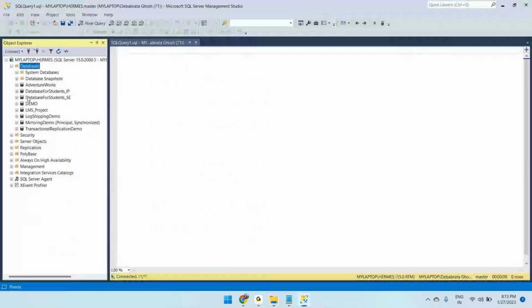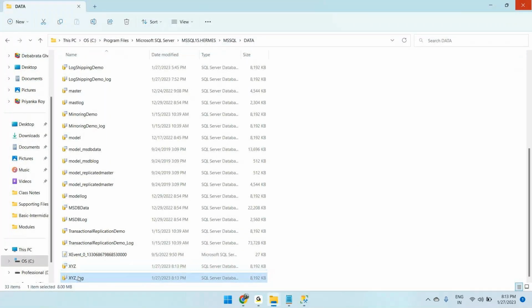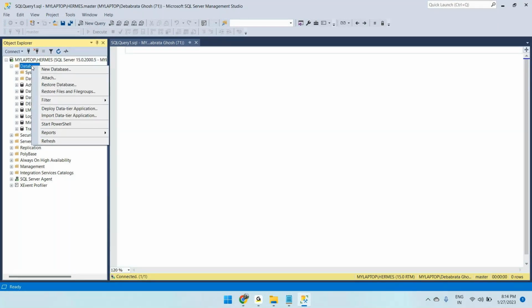It's not like deleting the database. If we delete the database, the respective files would also be deleted automatically, right? But instead of deleting, we have detached the database. That means the database is not attached with this instance anymore. We just detached the database from the instance. So how can we attach the database again to the instance? Right click on the database folder and click on attach.